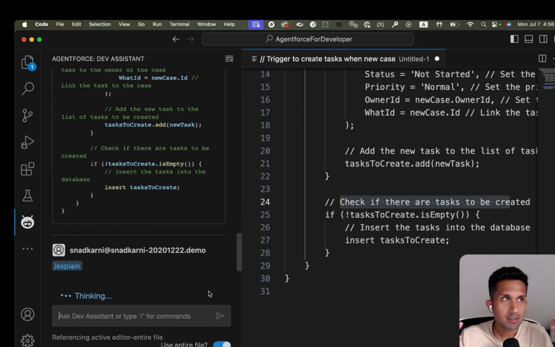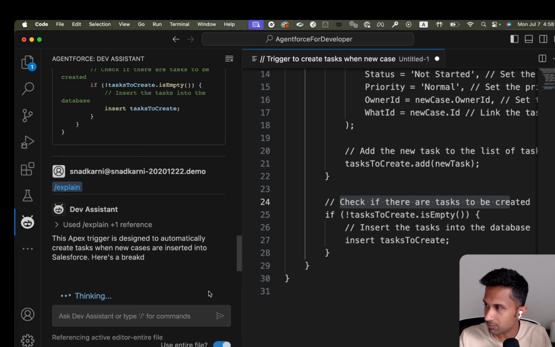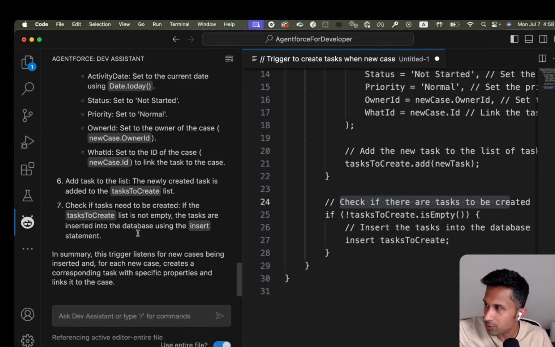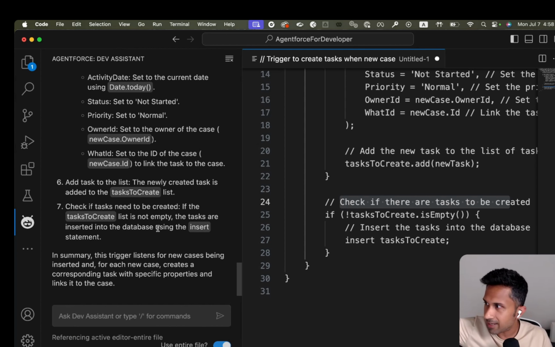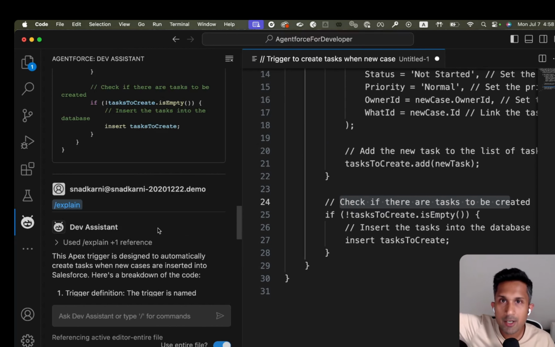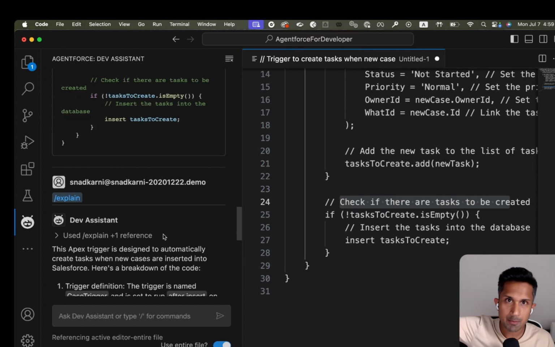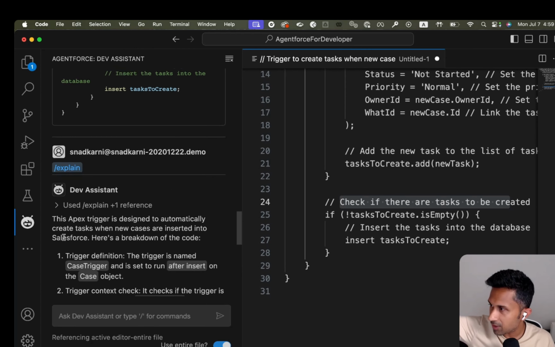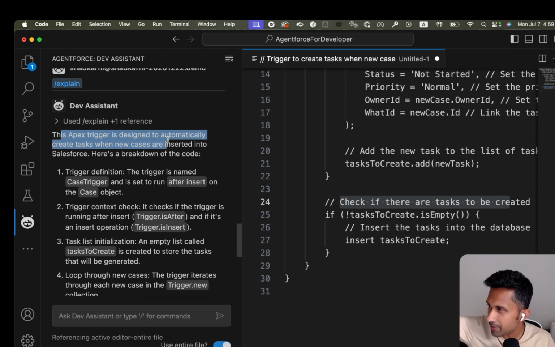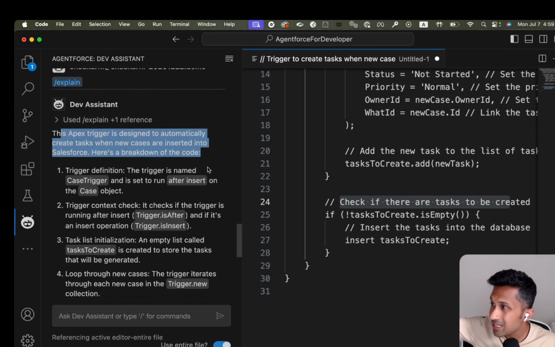So imagine you have to walk into a meeting with your manager and you've been given 30 seconds or a minute to go and speak about a particular problem. This is fantastic because all you do is pull up your Visual Studio Code and say explain, and it will explain hundreds of lines of code in very simple human friendly language. Again, here, if you look at this, it tells us this Apex trigger is designed to automatically create tasks when new cases are inserted into Salesforce. And then it starts to give you a breakdown of the code.